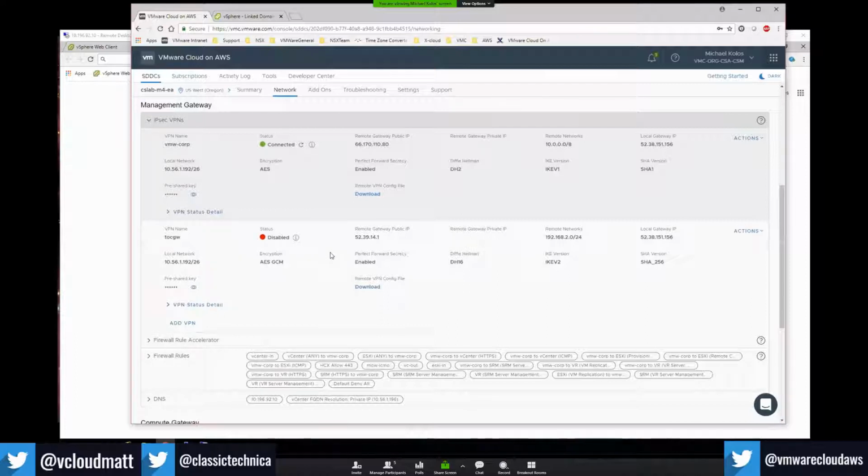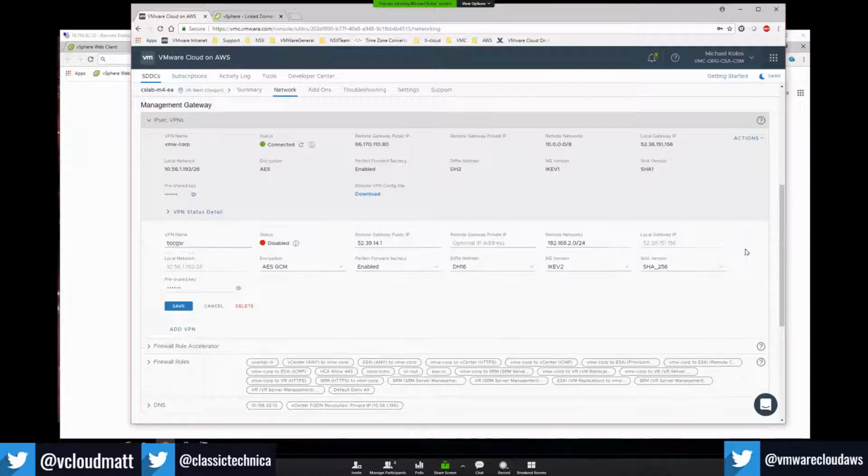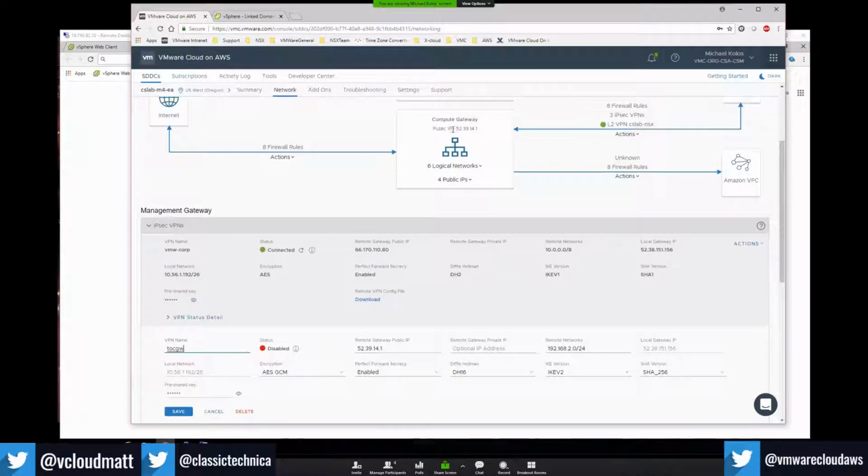So now I've gone and set this up already on both sides, and I've just turned this one down so you can see that it's not up, because we're going to take a look at the settings and see what we can change here. So the first thing we have to do is give it a name. So I chose a really creative name, 2CGW, because that's what it is. And then we're going to give it the public IP. So in this case, this is going to be the public IP of our compute gateway, which we see up here.